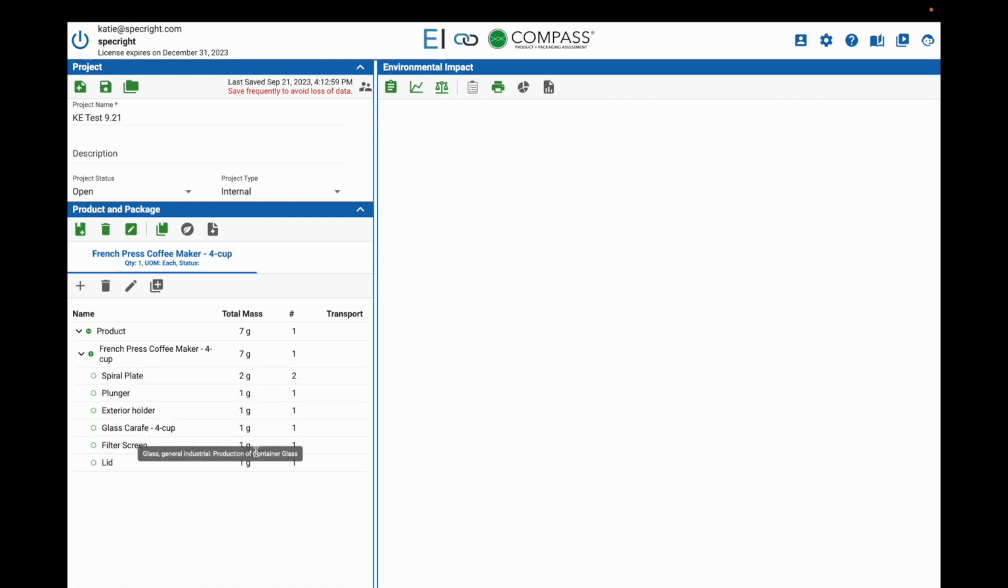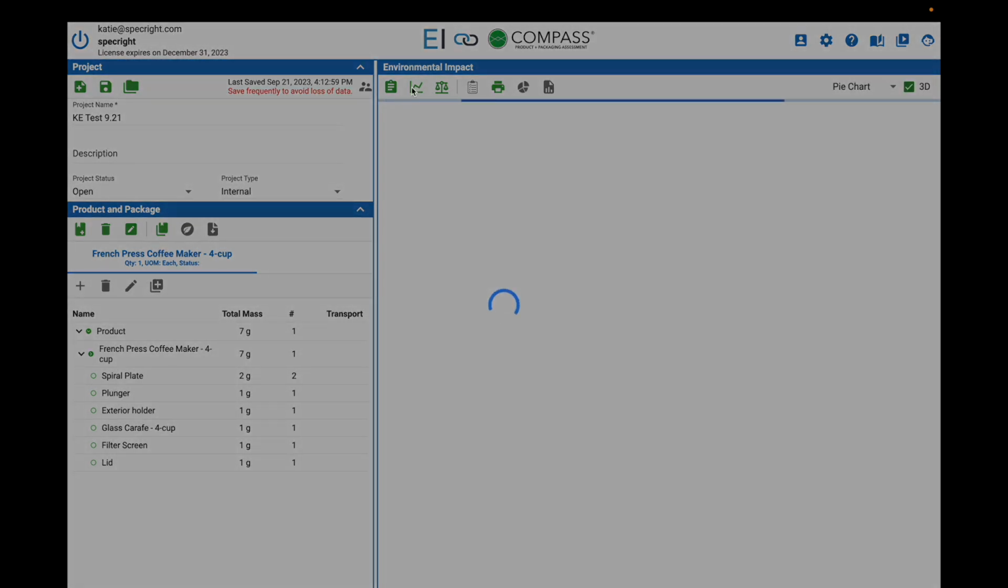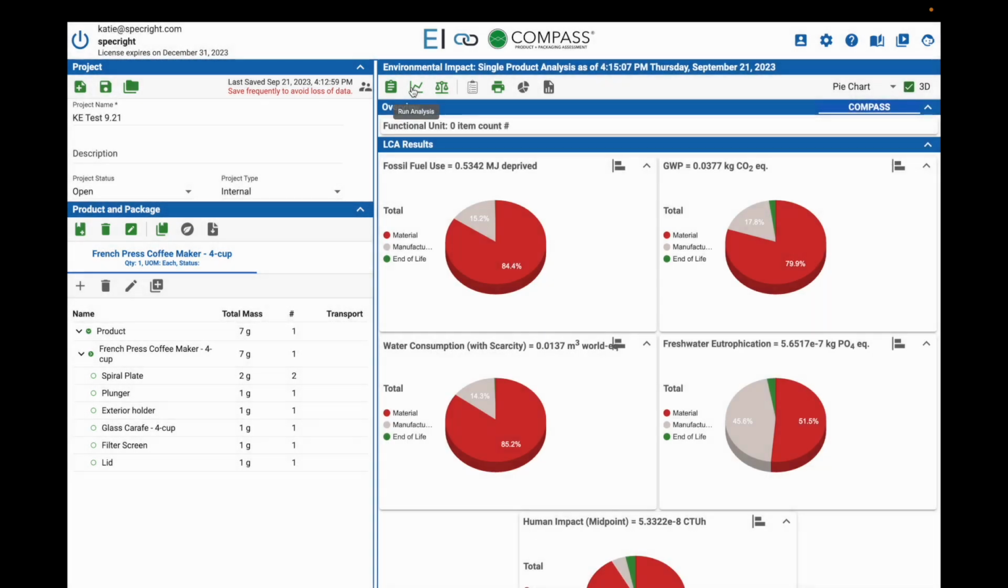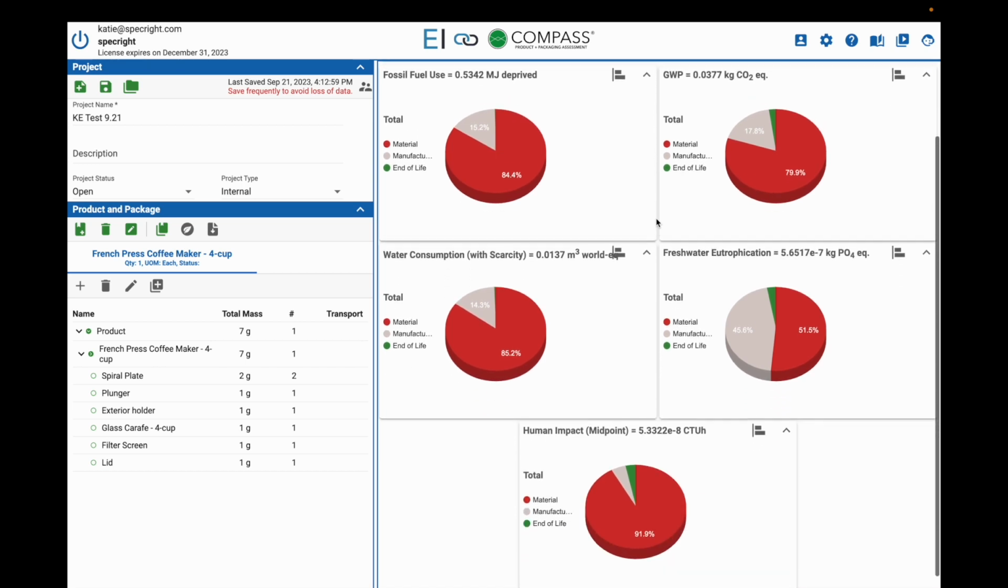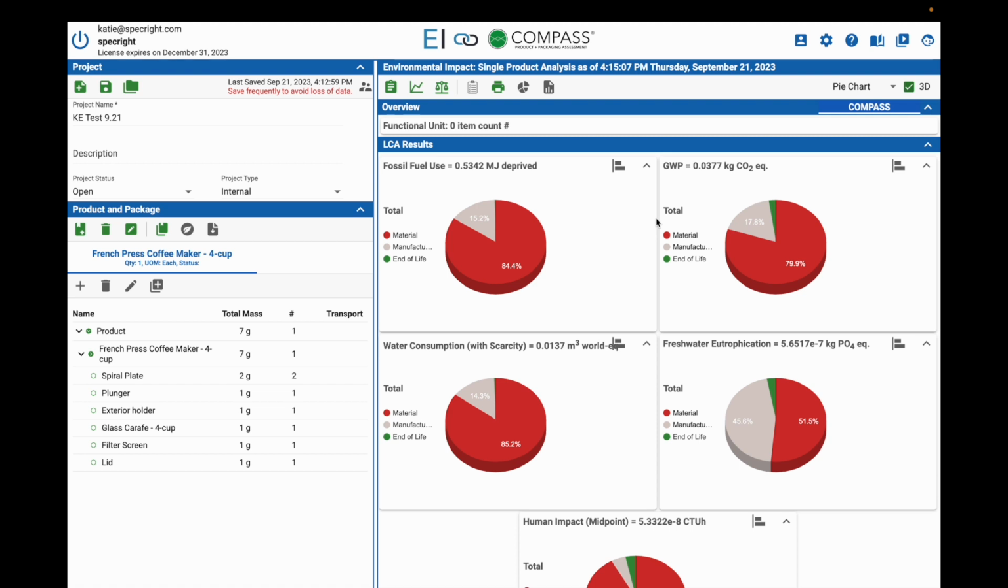We have our mass of each item, the number of units that go into the bill of materials for each item, and of course that roll-up weight. So let's go ahead and click Run Analysis and see what that looks like for our LCA. And just like that, we can see that we have all of our LCA impacts from fossil fuel use to global warming potential, as well as a couple of other metrics here that we can use to understand our products better and make better design decisions. And now we'll pass it off to the next demo.